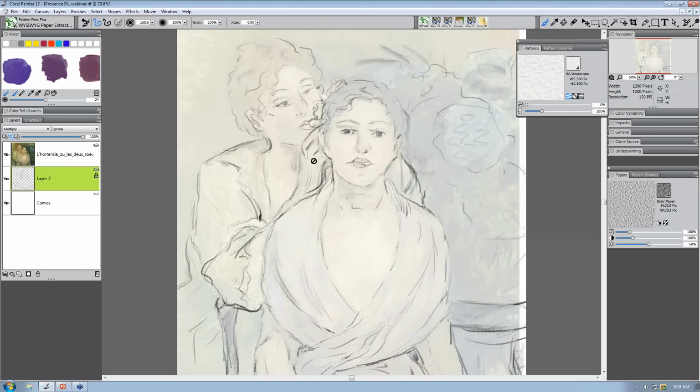All right, so we're going to first of all start by applying that pattern. So I'm going to go ahead and select the watercolor layer here, and from the layers palette I'm just going to select New Layer, and we're going to go ahead now and fill that layer with a pattern.